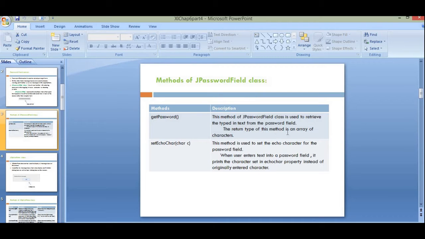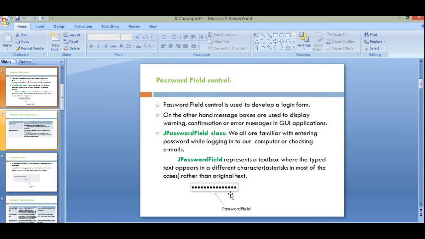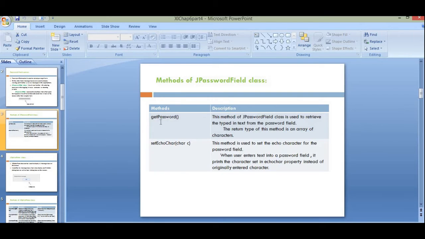The return type of this method is an array of characters. Now the password that the user might set may not be of one character. It might be of several characters. That's why this getPassword method, which is used to retrieve the typed in password from the password field, will return an array of characters.